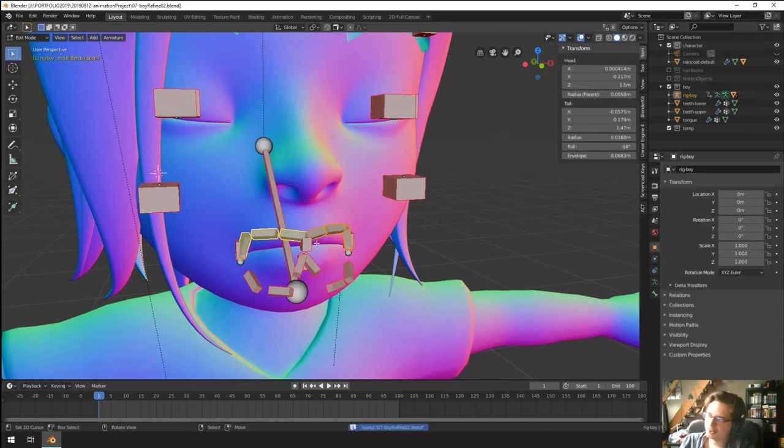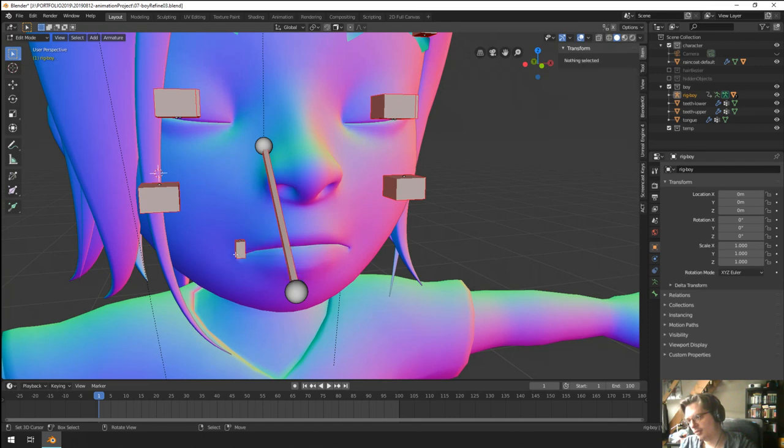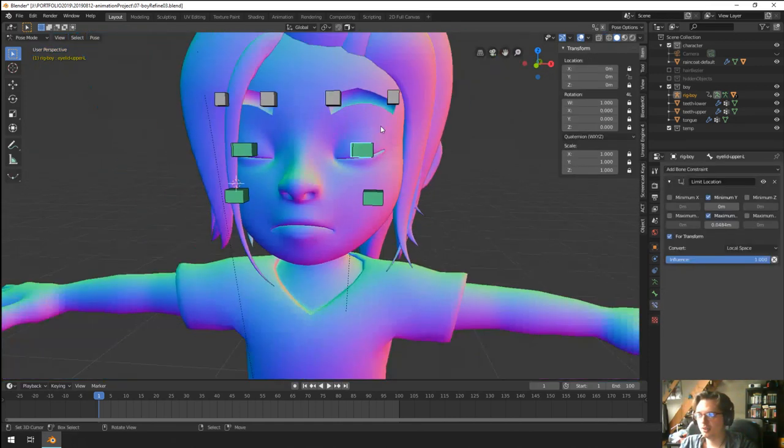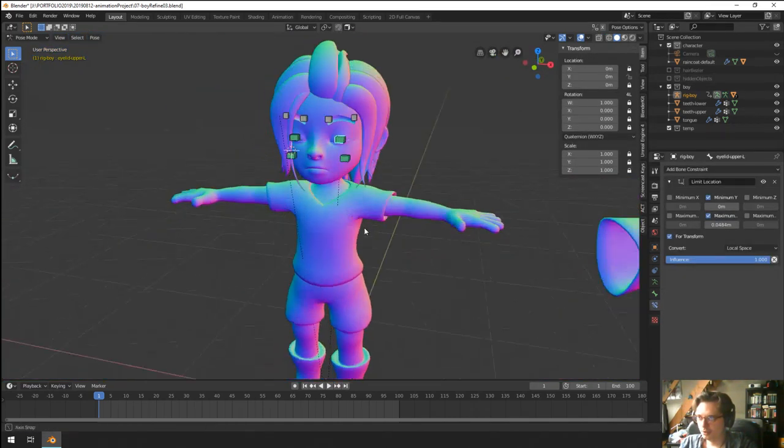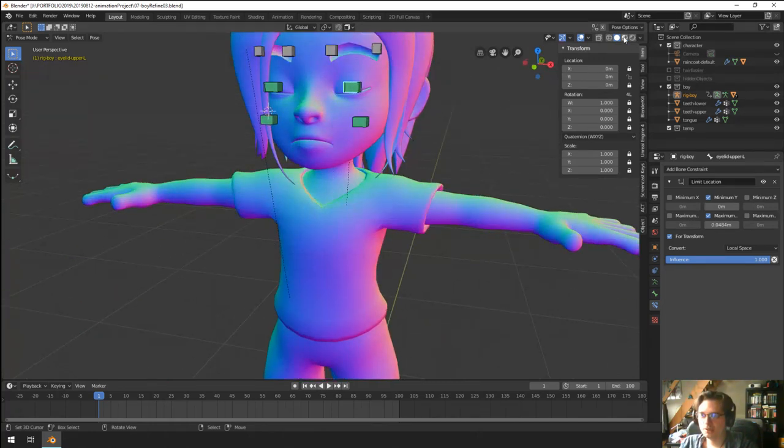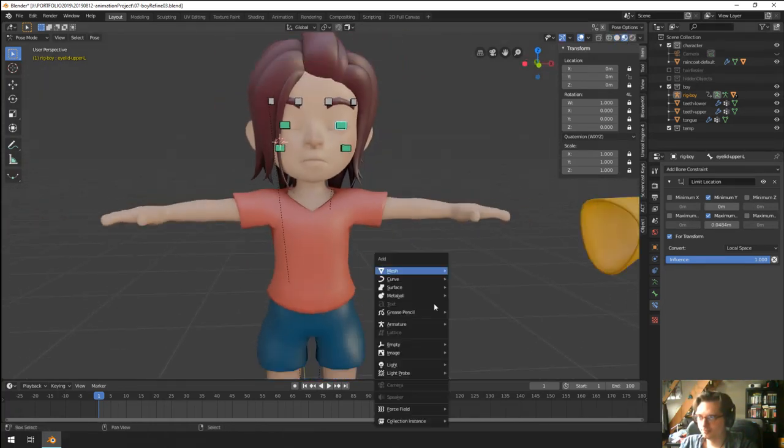So I'm gonna save this as a new version, because maybe I'm gonna go back to them, and we're going to delete these bones for now. I'm just gonna delete all of my bones. And the last thing we'll do before I quit, just going back to textured mode.